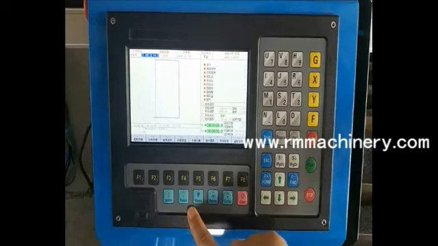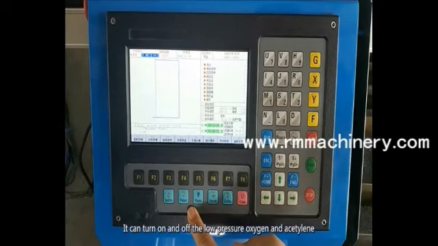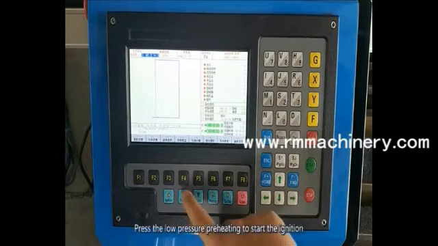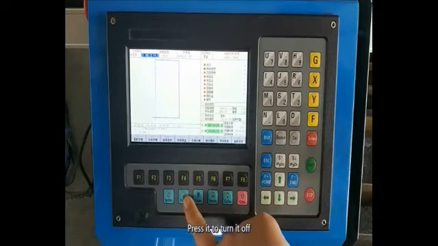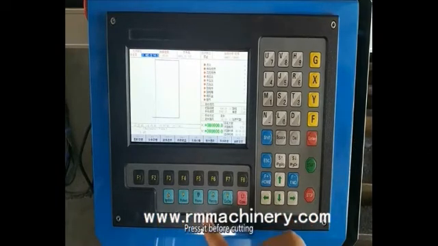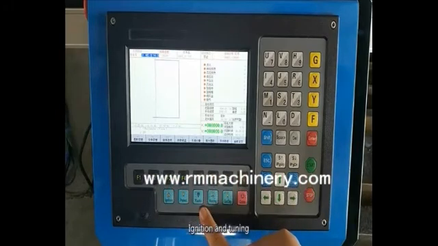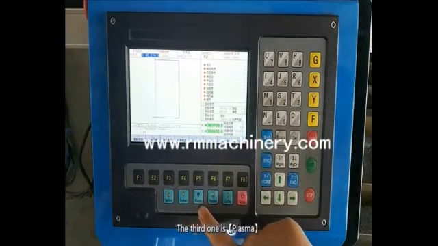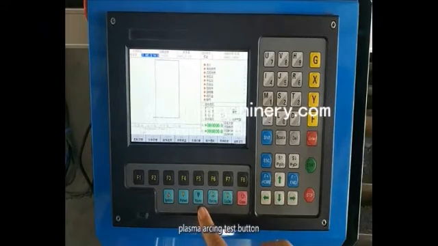The second one is Preheat. Preheating oxygen button can turn the preheated oxygen on and off. It can turn on and off the low-pressure oxygen and acetylene. Press the low-pressure preheating to start the ignition. Press it to turn it off. Press it before cutting, ignition and tuning.